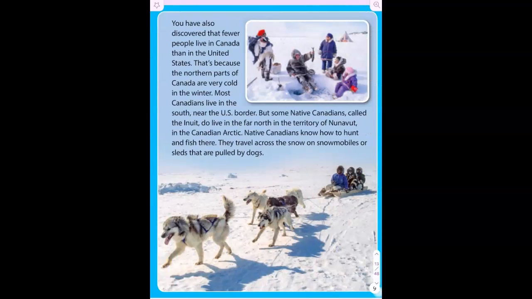Let's keep going. You have also discovered that fewer people live in Canada than in the United States. That's because the northern parts of Canada are very cold in the winter. Most Canadians live in the south, near the U.S. border, but some native Canadians, called the Inuit, do live in the far north in the territory of Nunavut in the Canadian Arctic. Native Canadians know how to hunt and fish there. They travel across the snow on snowmobiles or sleds that are pulled by dogs.